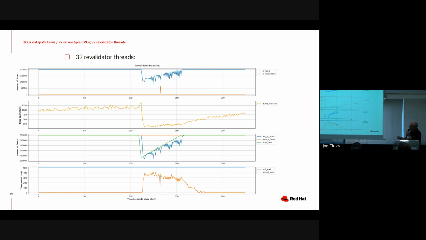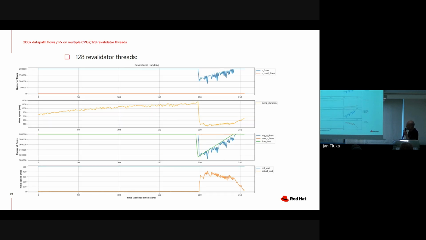So it's about 110 seconds, so roughly 2 minutes before we drop the data path rules, and we slowly increase them again. So something to notice. And then the odd thing is with 128 revalidator threads, it's a little bit faster. It's faster in revalidating, and it also takes a little bit longer. So it's not really that more threads is worse. It's like 32 seems to be the worst case scenario. But we haven't figured out what the cause is.